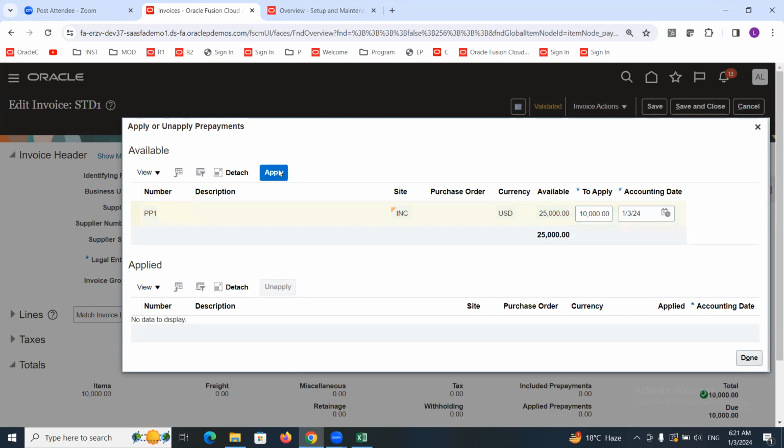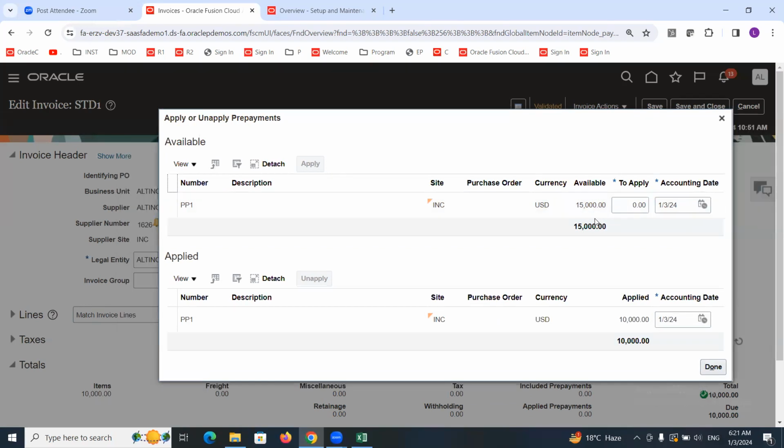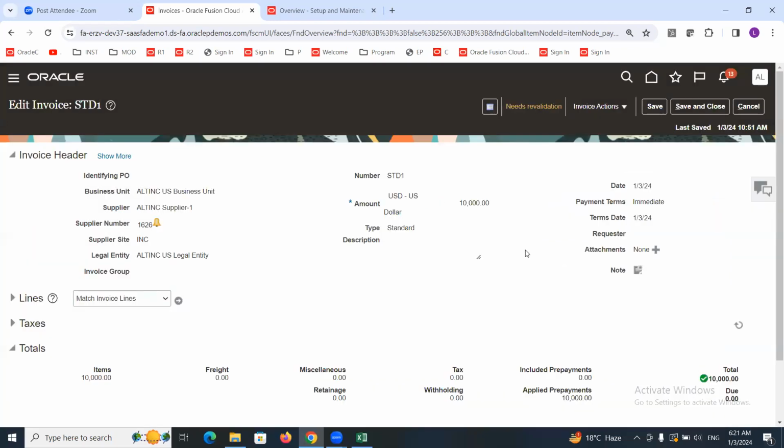Click on apply. The invoice amount is 10,000. 10,000 will get applied and the remaining available amount is 15,000. You can click on done. If you want to unapply, you select this record and click on unapply. The application will be reversed. Again, you will have 25,000, and your invoice will have a due. Say done. We applied. When you apply again, you have to submit for validation.